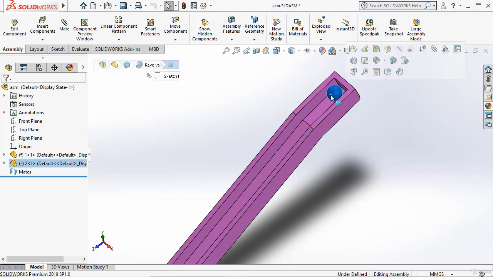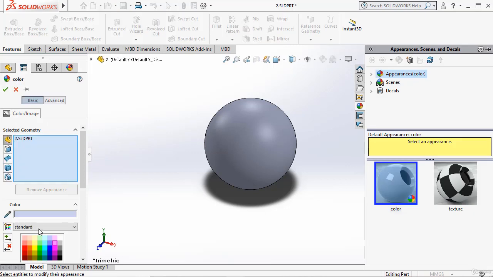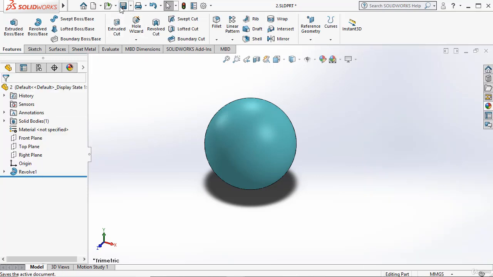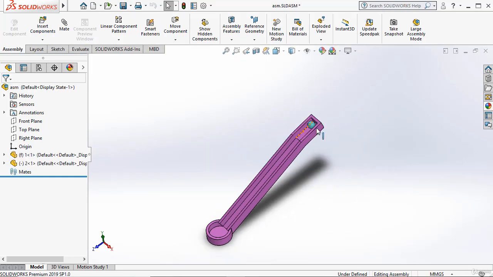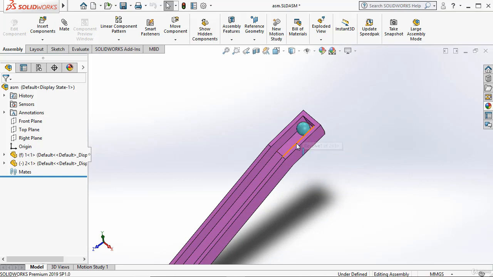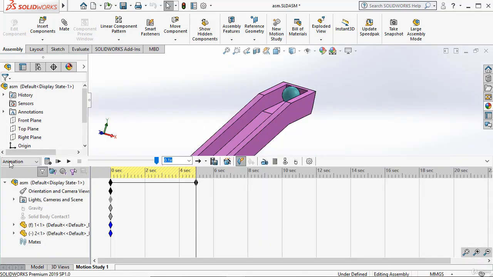Now let's go for the ball and open it up in its part form, and edit the appearance for this ball, making it sky blue in color. I'm doing this for better visibility, saving it up, and now you can see the change has been reflected here. Now we have to go for the motion study.